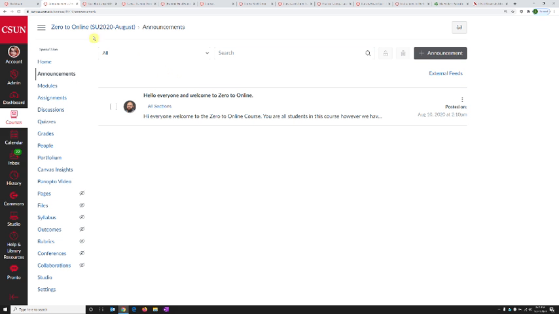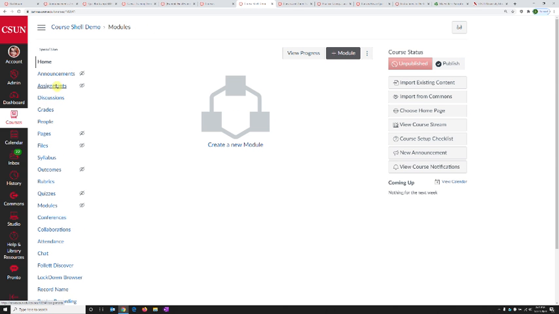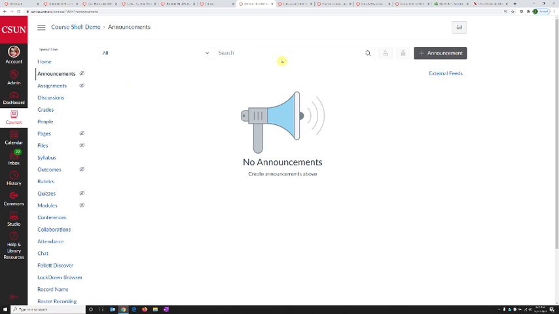So how can we create an announcement? We can go into a course and go on the left-hand side to the announcement section. If we've not created announcements before, this is what it's going to look like. It's going to tell us no announcements. And then on the right-hand side, we click the plus announcement button.